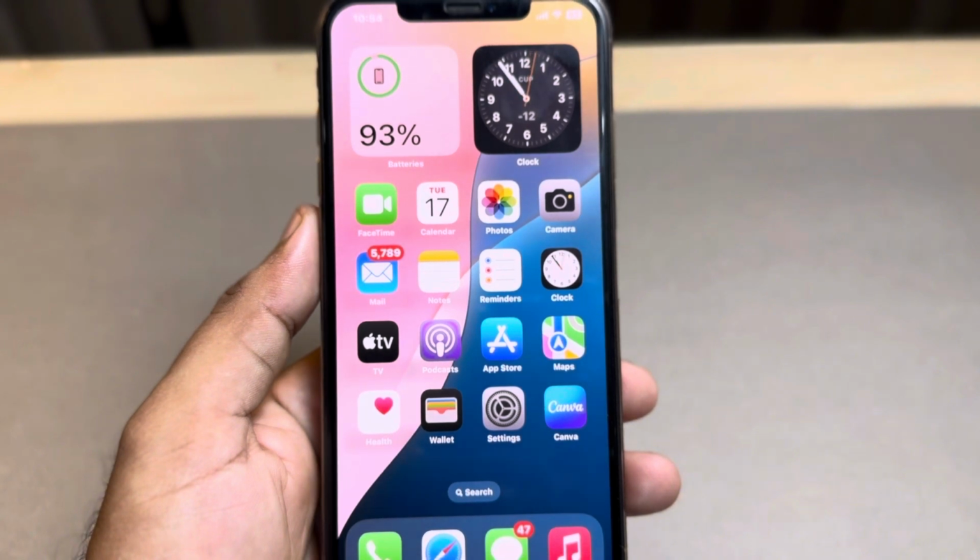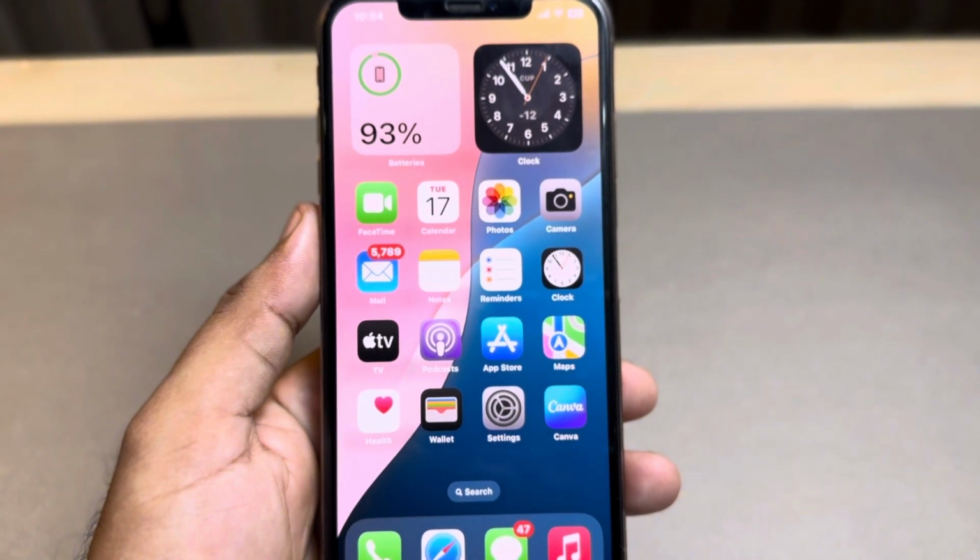After watching this video and following these simple steps, you can easily fix your iPhone not installing iOS 18 and showing unable to install.